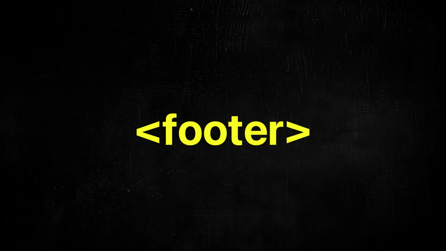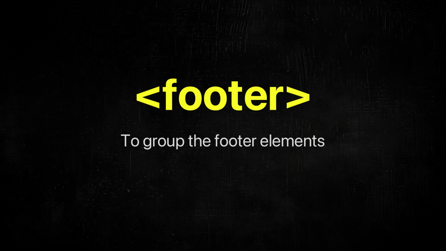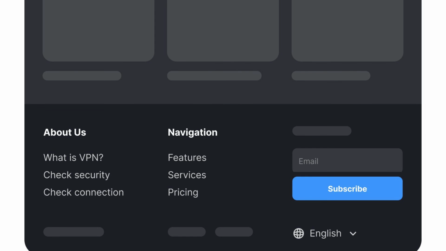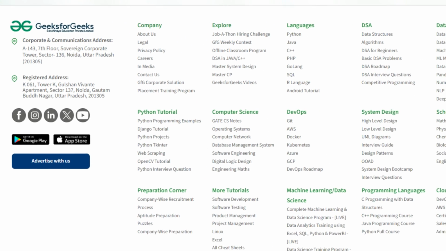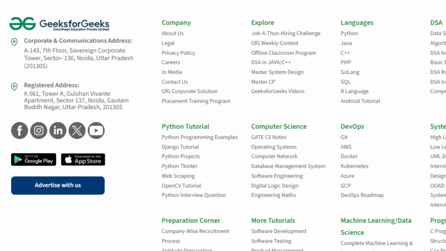Next, we have the footer tag that defines the bottom section of your page or a section. Just like we have the header, we also have the footer tag. So if you have information like copyright links, contact information, social media links, or the small print, then you can use the footer tag.